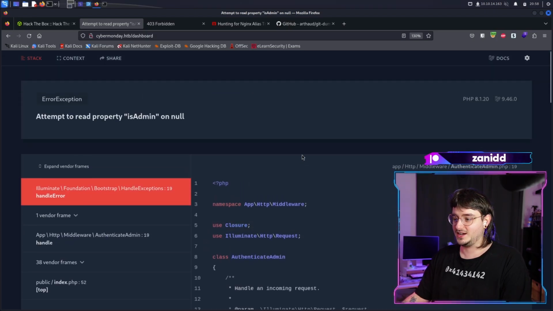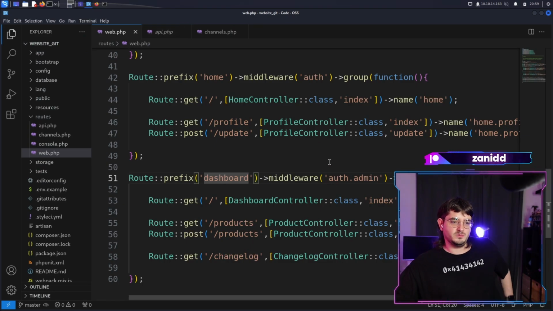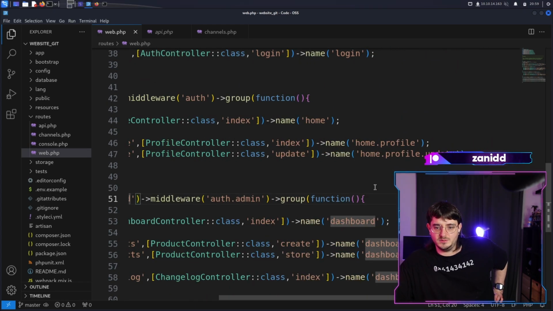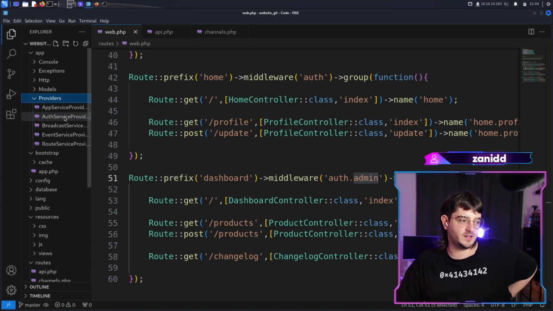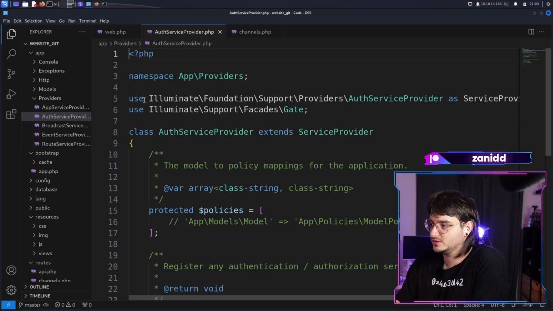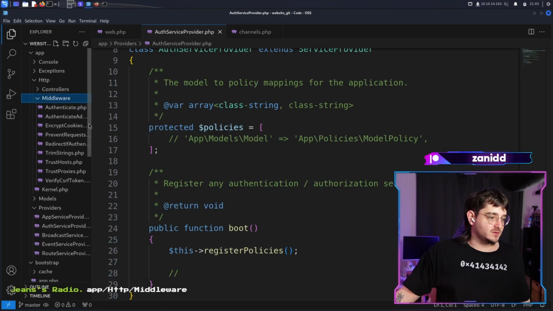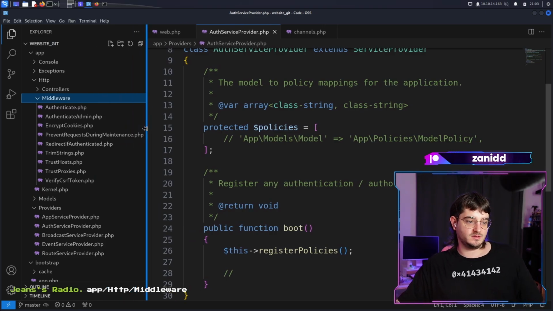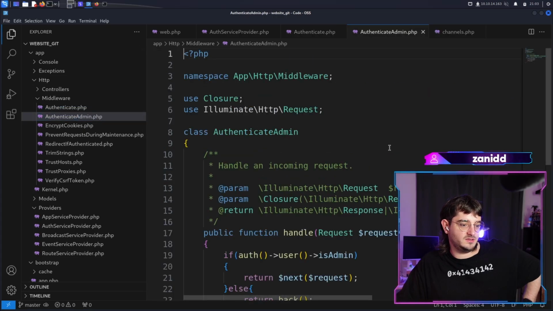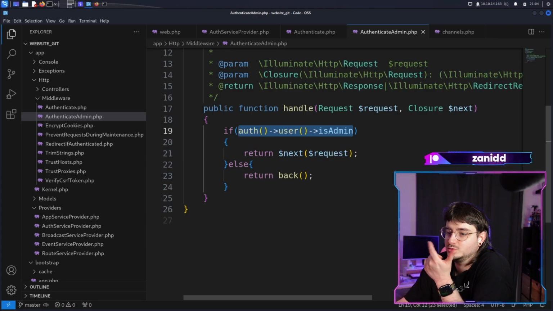But let's continue with the hacking challenge. Now, maybe we take a quick look at what's happening here. We have a couple of things. How does it know that I need to be an isAdmin? Okay, we have the auth service provider, which I think provides the app HTTP middleware. Oh, fantastic. Thank you. And authenticate admin: user is admin. Yes. Okay, so the user needs an isAdmin flag. How do we get this there?